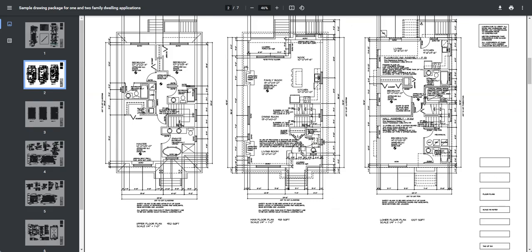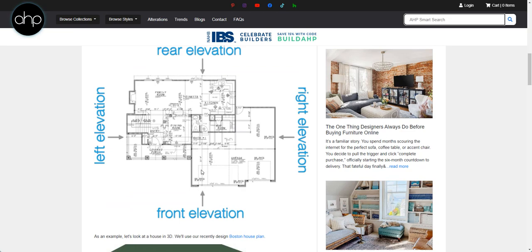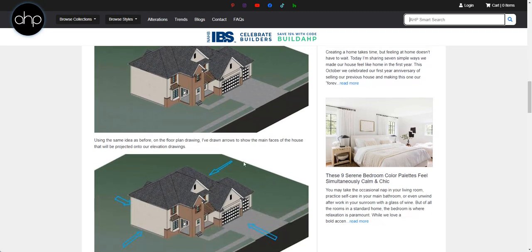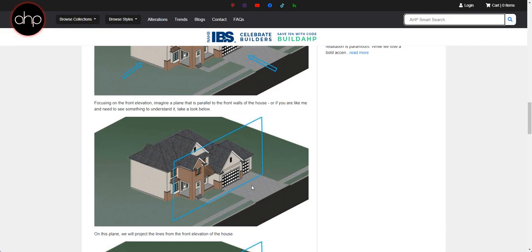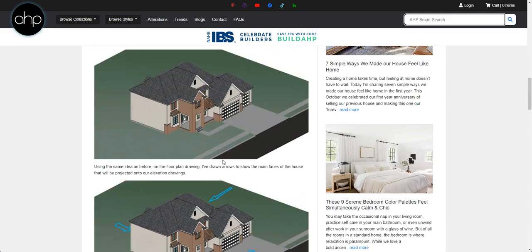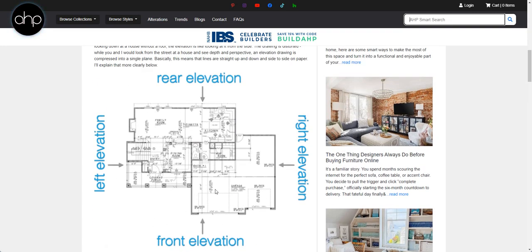Okay, so I guess it has something to do with elevations. When you look at the floor plan, the front elevation is always the one in the south of the floor plan. So when you look at a house in 3D, the one facing the street, that's the south. Okay, so that's the front elevation, which is the south elevation, and that south elevation is always the one facing the south side of the paper.